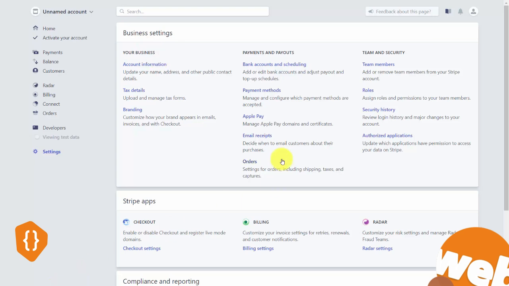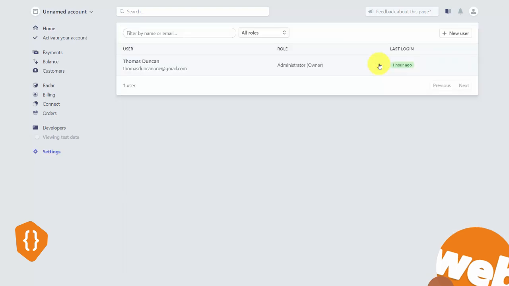Welcome back. In this video, we're going to look at the team and security elements of the business settings. Now, you can add team members to your account so that they'll be able to do certain things that you designate without you having to give them your login and password. So you'll click this link that says team members.